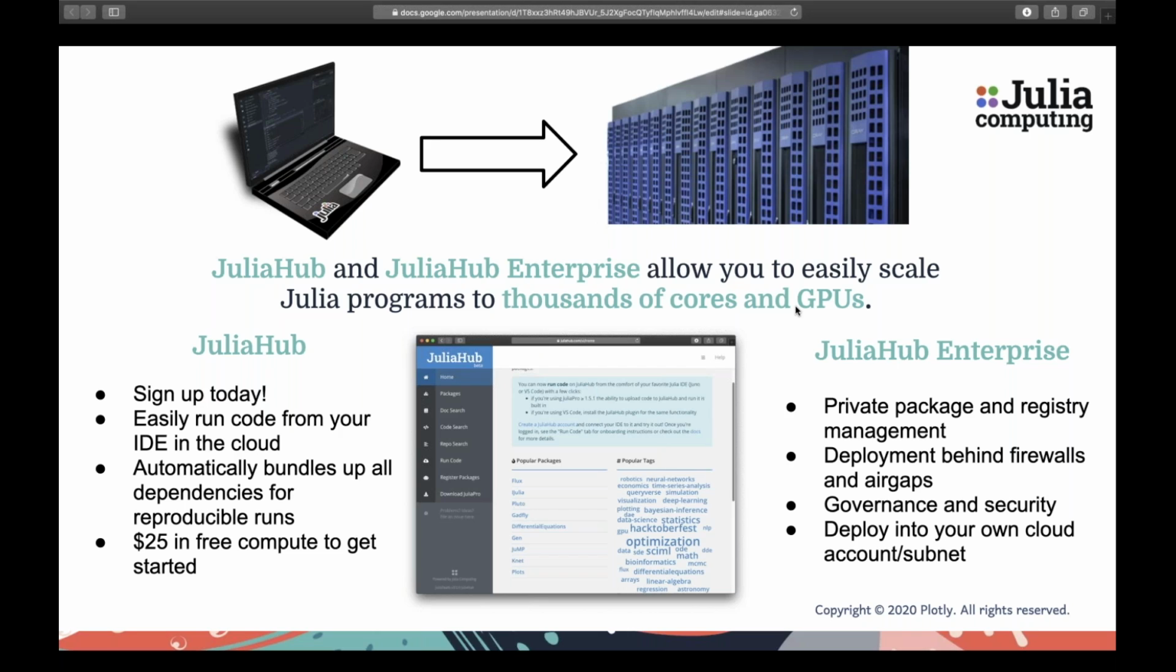Of course, we also offer the enterprise version, which adds functionality for things that teams in companies need, like private package management and registry management. We can work with you to even deploy things behind firewalls and air gaps. Of course, if you're behind an air gap, you can't hit the compute in the cloud, but we can work with you on those things. Governance and security, and even deploying into your own cloud account on AWS or Azure. These things are where we see Julia going as we start building up HPC computing much more powerfully and robustly.